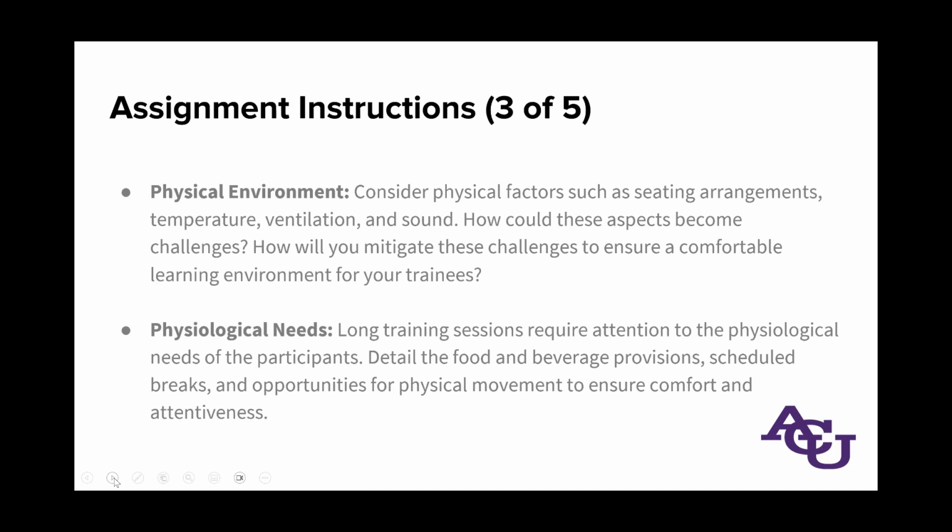Physical environment. Consider physical factors such as seating arrangements, temperature, ventilation, and sound. How could these aspects become challenges? How will you mitigate the challenges to ensure a comfortable learning environment for your trainees?